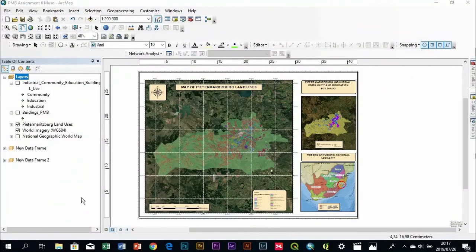Thank you. Welcome back, guys. After a couple of hours of editing and shifting, I finally completed the map. As you can see, I've got my main map supported by my two supporting maps. The one map shows the actual Pietermaritzburg industrial, community and education buildings, and the second gives you a bit of a locality map of where the actual study area is located in the extent of South Africa. As you can see from the data frames that I created, I actually have three data frames.